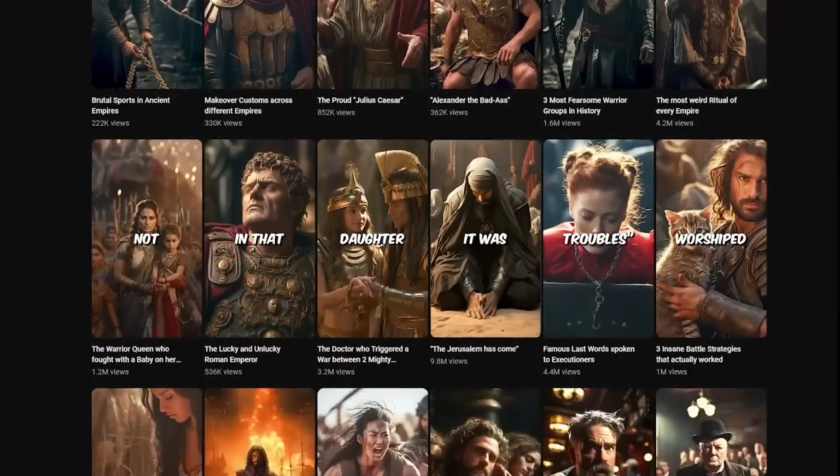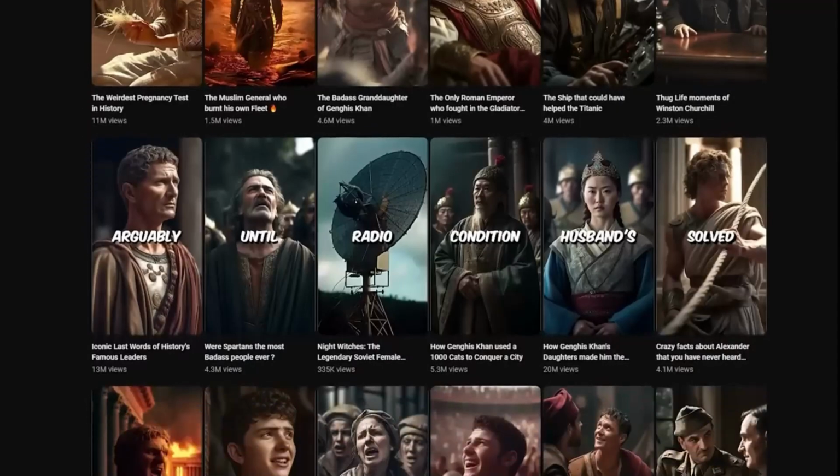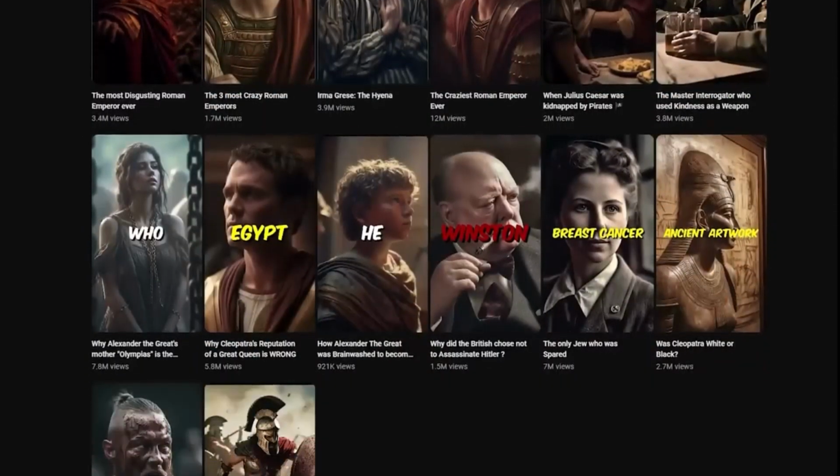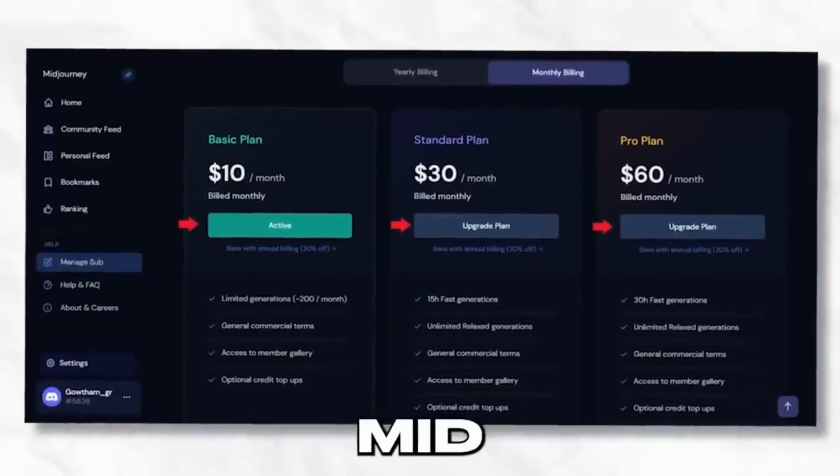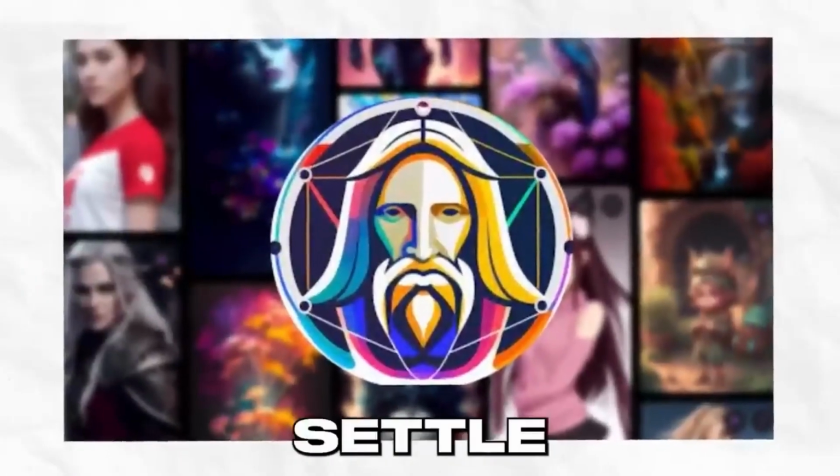If you want this kind of quality images, you have to use Midjourney. You can't get this well-represented images with any other alternative. So I recommend investing some money into a Midjourney subscription. But for now, let's just settle with Leonardo.